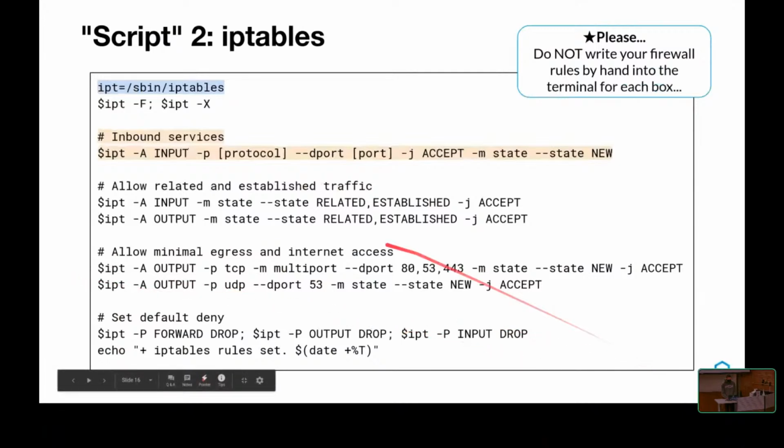So this is just a bunch of iptables rules. I set the variable right here, and then I can use the variable as a command because it's just going to process it as a string. So that's so I don't have to type /sbin/iptables every time. Thoughts, questions, concerns? Great.